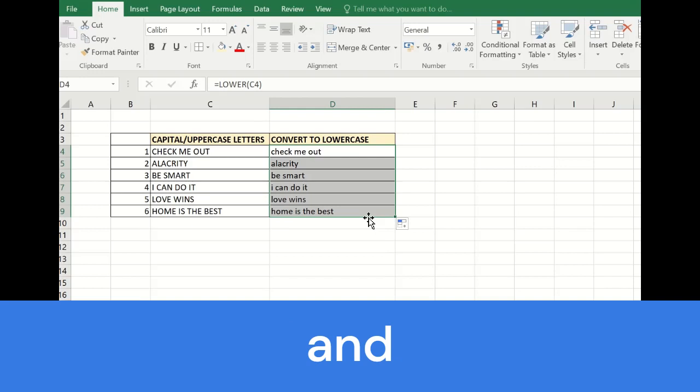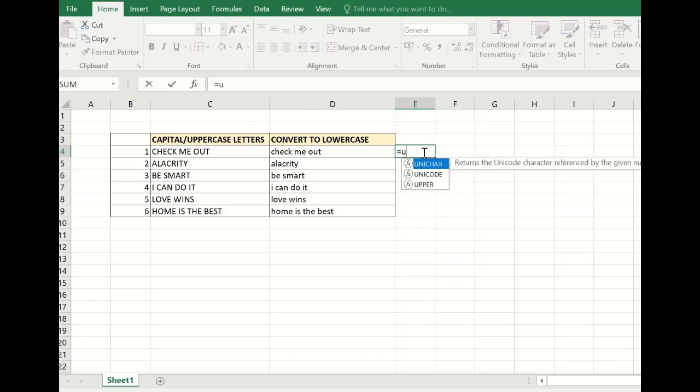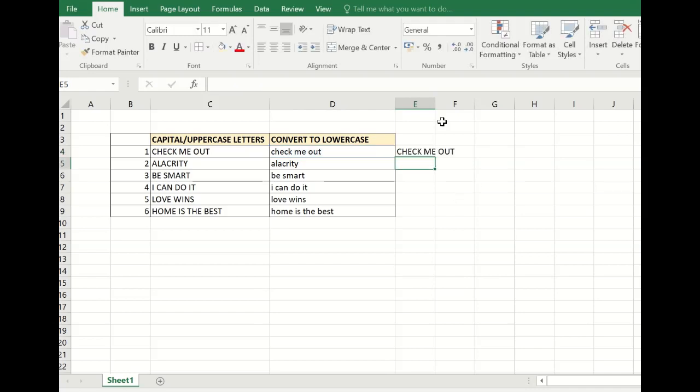That's how you can go about it, and vice versa. Let me try it out. If you want to change whatever we've converted into uppercase text, then you can also click the equal sign, then upper. Then you double click on that, then you close the parenthesis, and press enter. There we go. So it's the same.